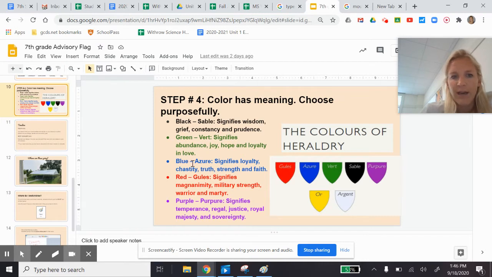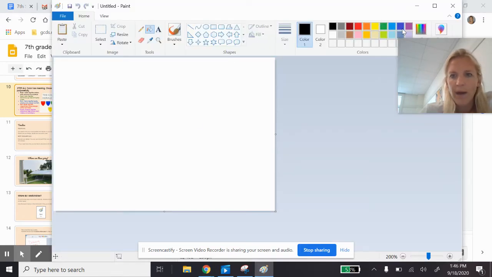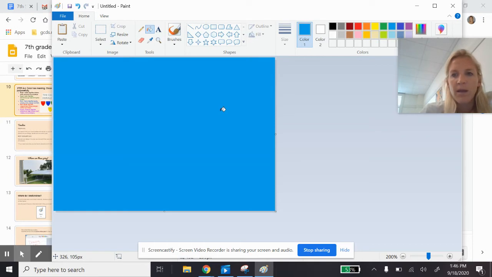So if I choose blue, that signifies the loyalty within the group, strength and faith. If it's red, you get it, like I'm a warrior, I have military strength. Green: joy, hope, abundance. I'm going to choose blue just because I feel very loyal to my seventh grade. So I'm going to go back and fill it in blue.